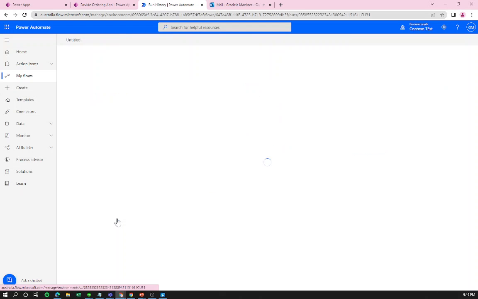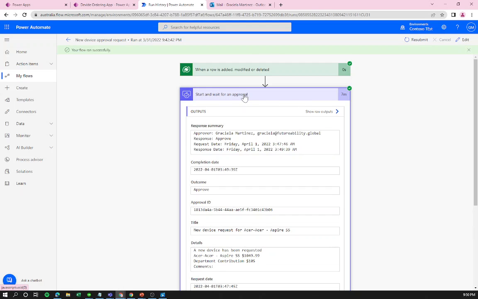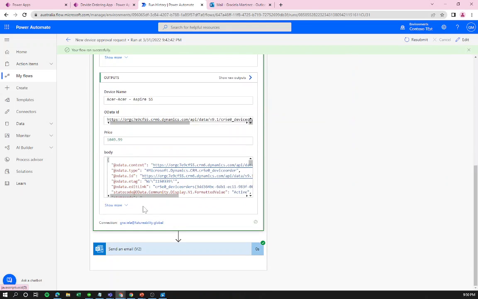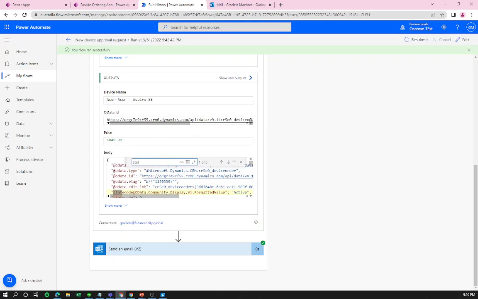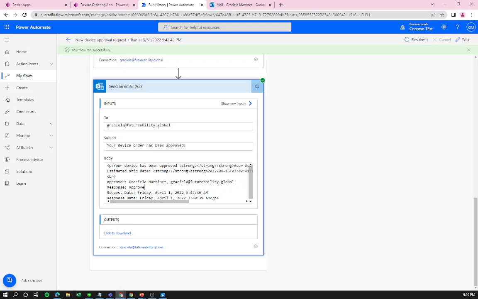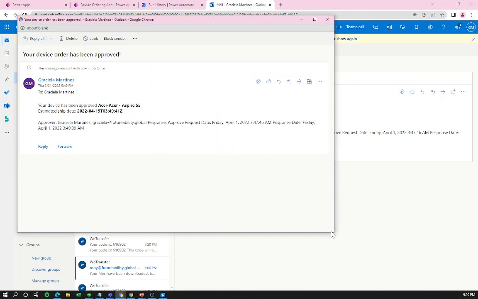If I go to my flow, I open this, I can see here that we started and waited for the approval properly. Then a condition started, it went to the true path, then the row was updated. Now if I search for status, the other one, you can see here that it's properly set as approved. Then we have our email that I also got here in my mailbox, so you can see it's here.